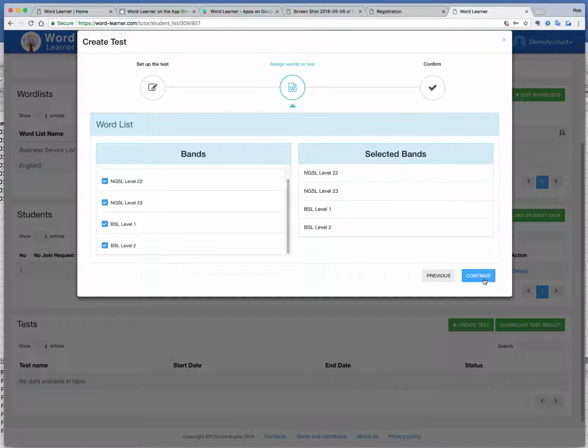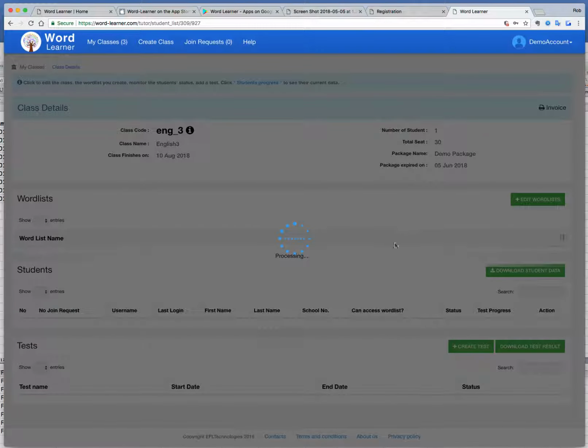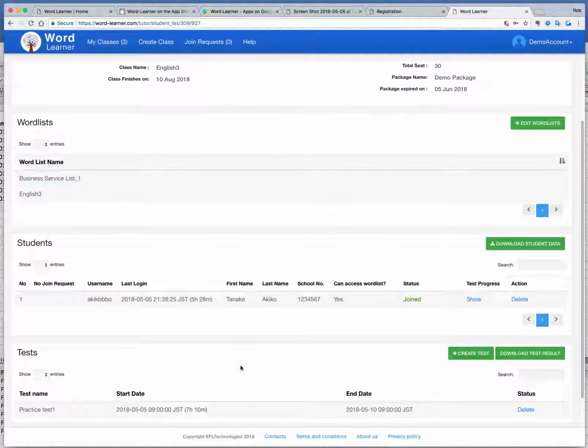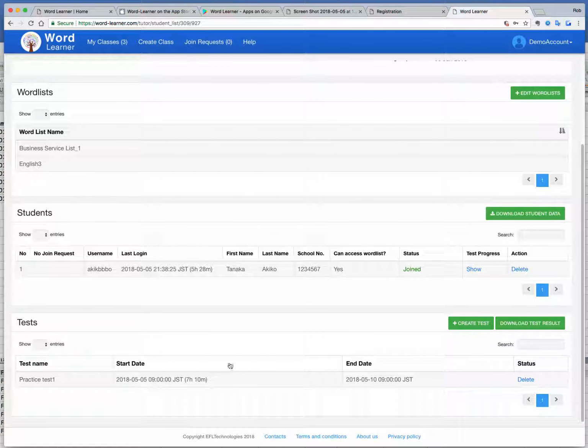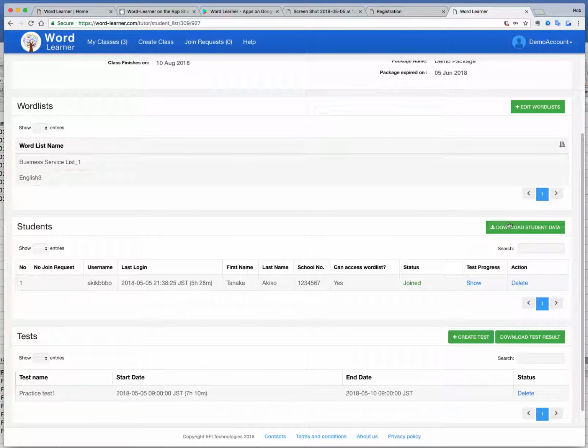So let's just select these bands. We've chosen 20 words here, but let's change that to, say, 15 words you want her to test. And this will be a practice test to find out roughly where she is with this list already. The test is now being created, and this would now appear in her app. If you wish, you can download the student data here and download the test data here.